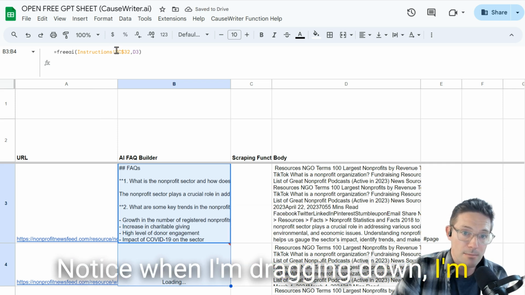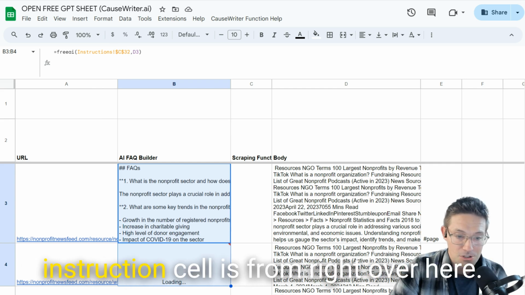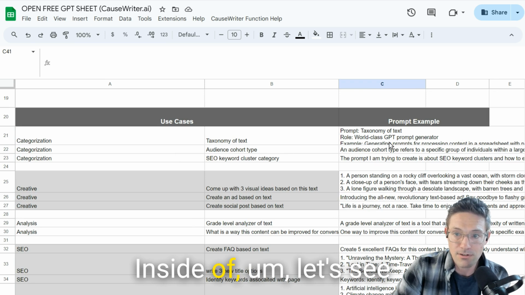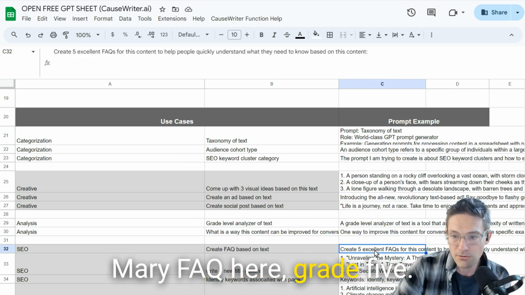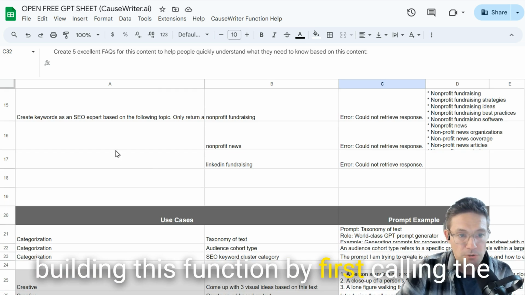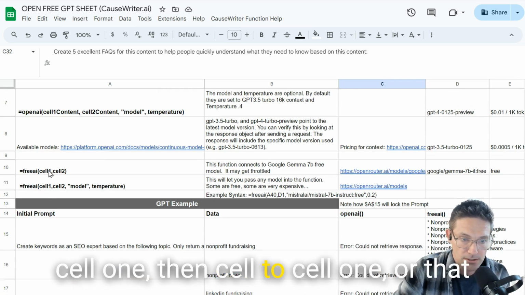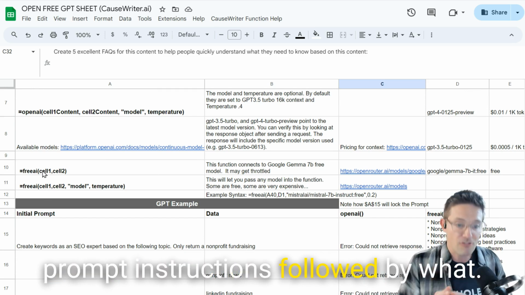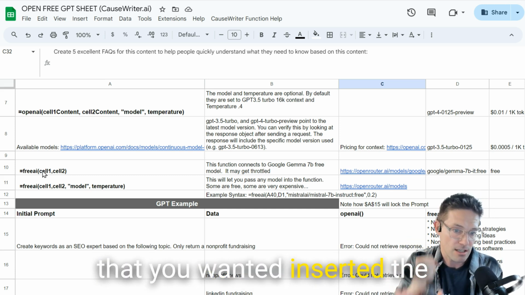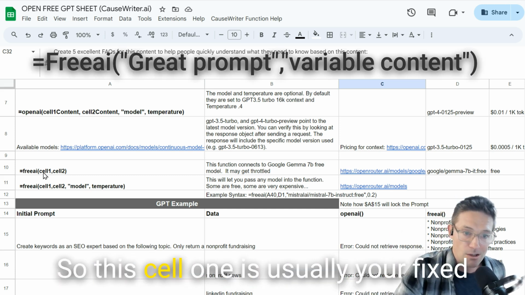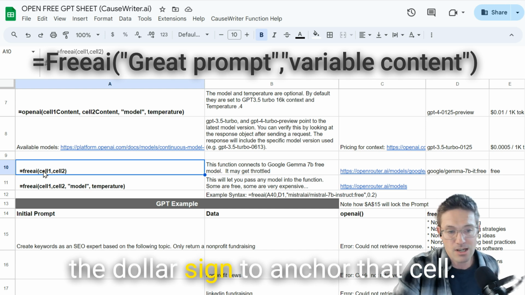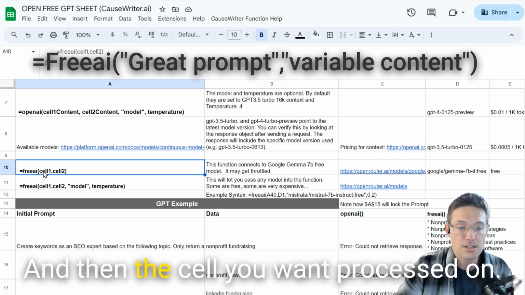Notice when I'm dragging down, I'm anchoring to this instruction cell, and that instruction cell is from right over here inside of, let's see, mirror FAQ. Here, create 5 excellent FAQs. So you can see the way that we're building this function by first calling cell 1, then cell 2. Cell 1 is the prompt instructions, followed by the dynamic piece of content that you wanted inserted, the cell that's going to change. So this cell 1 is usually your fixed instructions, which is why I'm using the dollar sign to anchor that cell, and then the cell you want processed.